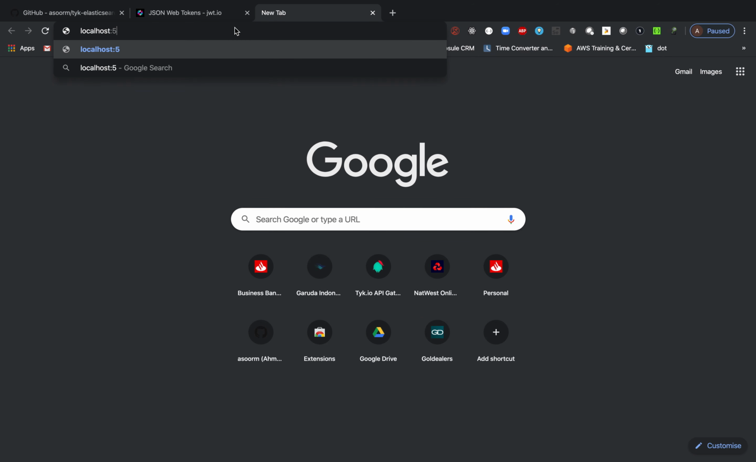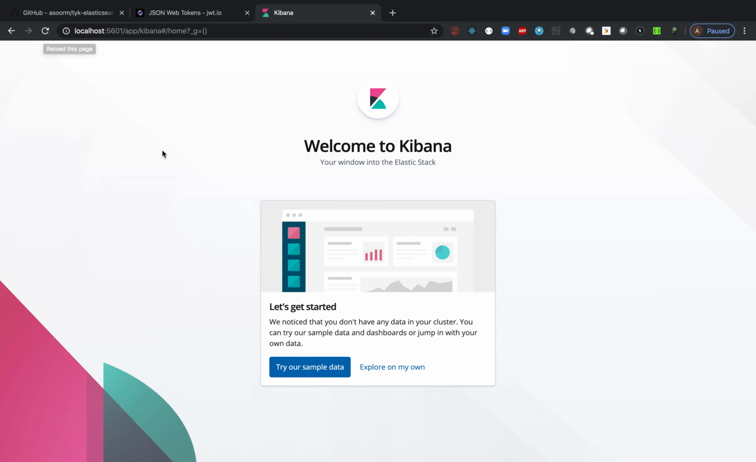localhost:5601. Server's not ready yet, so maybe it's taking a few seconds to come up and running. And we're in. But at the moment we don't actually have any data in our Elasticsearch cluster.